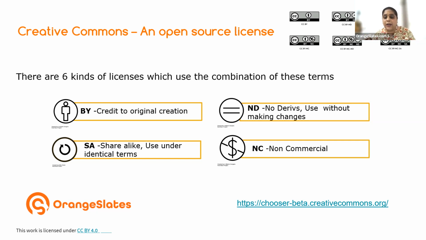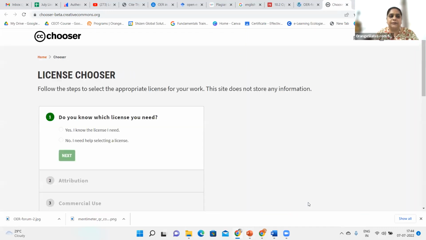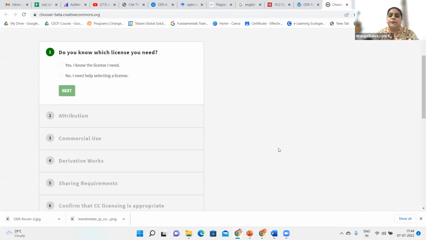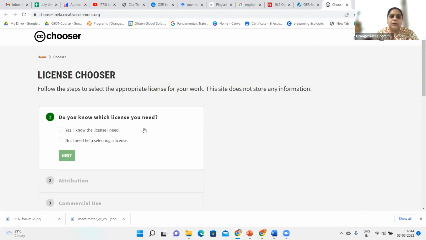Now, if I want to license my work, for example, this PPT is made by myself. I want to give credit to myself, and I don't know which license is there. How do I do that? Simple, you go to this beta site by Creative Commons. It will help you to create a license. So the first question it will ask is, do you know the license you need? Because you and me are new, we say no, we don't know the license we need.